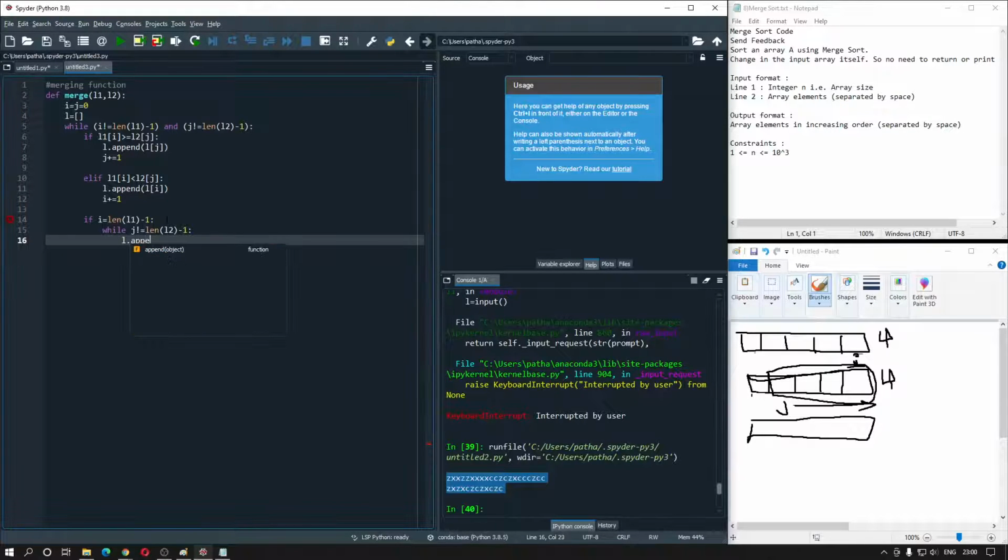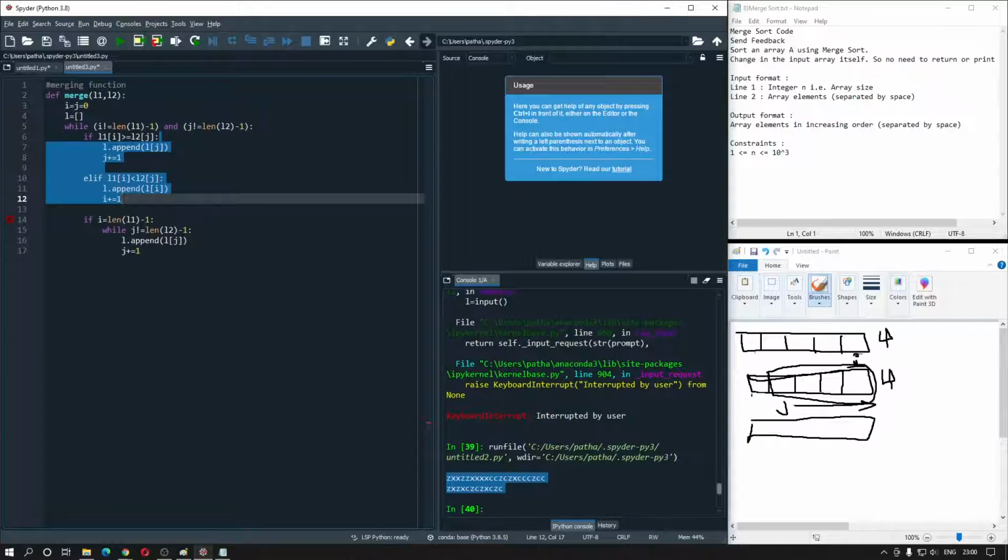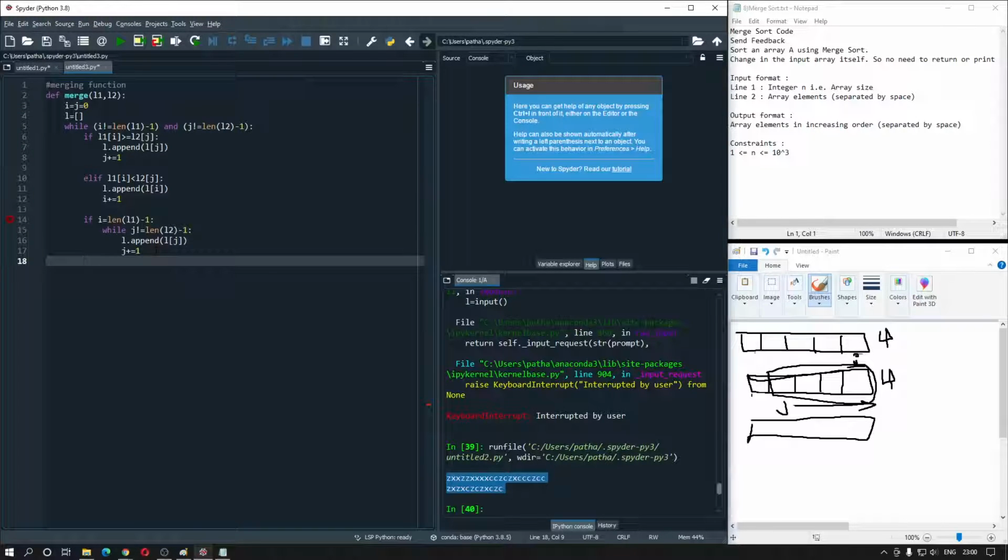L dot append L of J, J equals J plus 1. So it's going to end up here. It's not going to check for all these cases. It's going to save us some time, sort of. I mean, it won't check for this, it won't check for this. We'll see. And we're going to write the same for J as well.